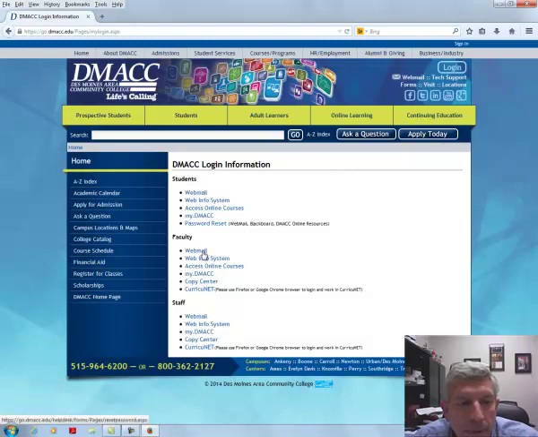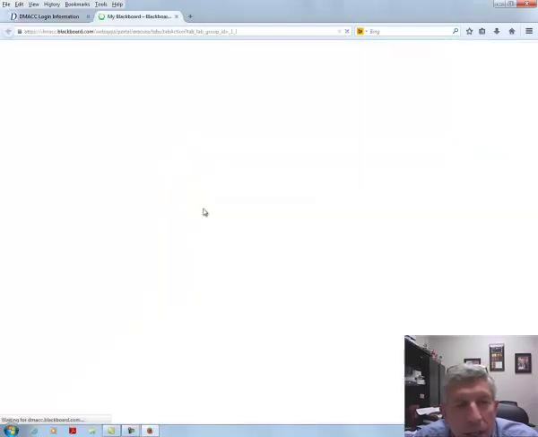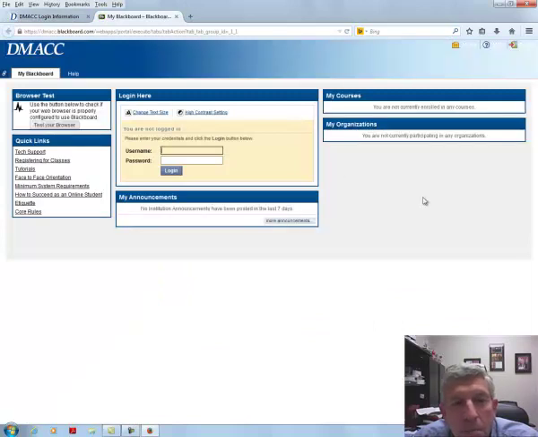and it brings up separate things for students and faculty and staff here. They all work the same. If I click webmail on any of these three, it takes me to the same place. If I click the web info system, it takes me to the same place. If I click access online courses, it takes me to the same place. So whether I click student or faculty, it'll take me to the same login page.